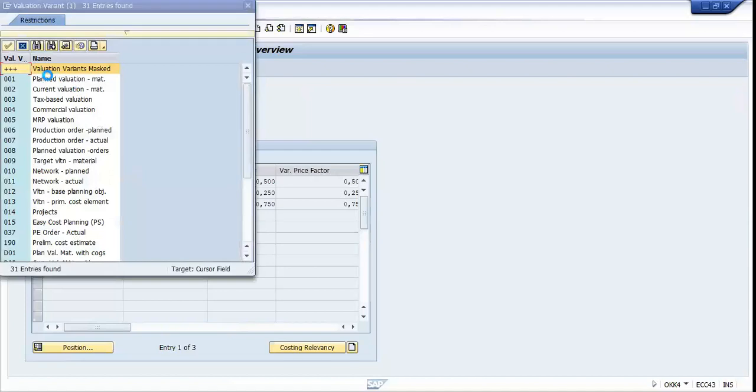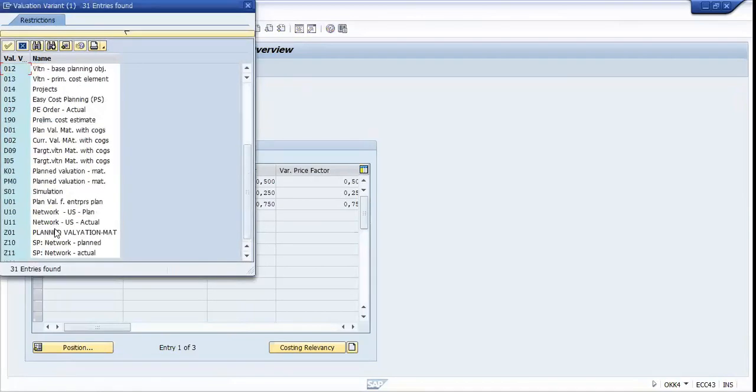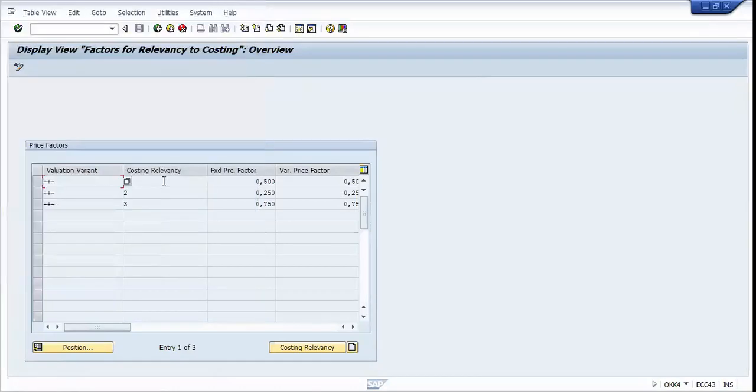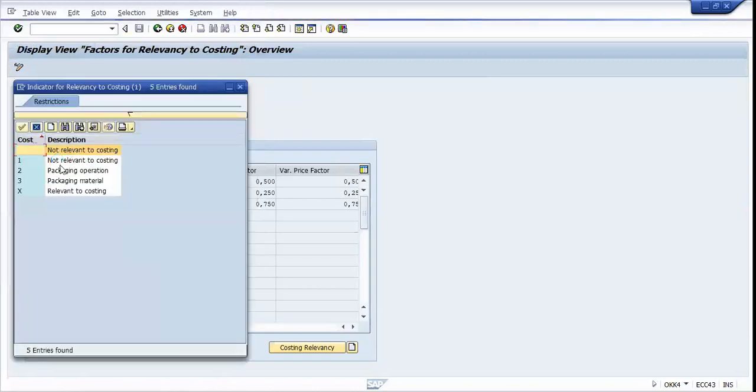valuation of the material item. So we have different types of relevancy indicators which we can use. MRP valuations. If I put a plus here, that means costing relevancy. Here you can see not relevant for costing, packing operations or packaging operations relevant to costing. So if I put an X here, that means it is relevant to costing.